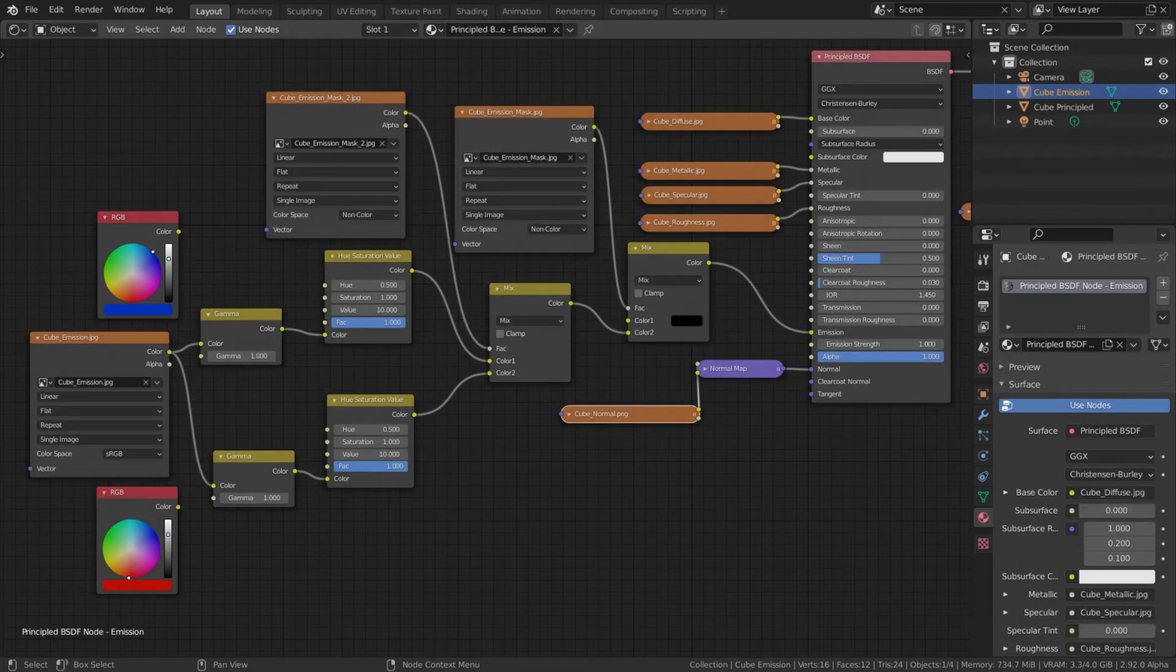We will use just the principled BSDF node and we will use its emission input. First add two hue saturation nodes and one mix RGB node. Next add the image texture node and load your emission mask. Next step is connect your first hue saturation node to the color 1 and connect your hue saturation node 2 to the color 2, and your mask texture connect to the factor.